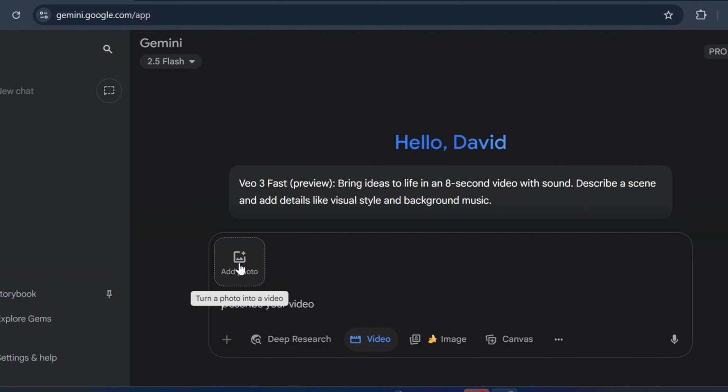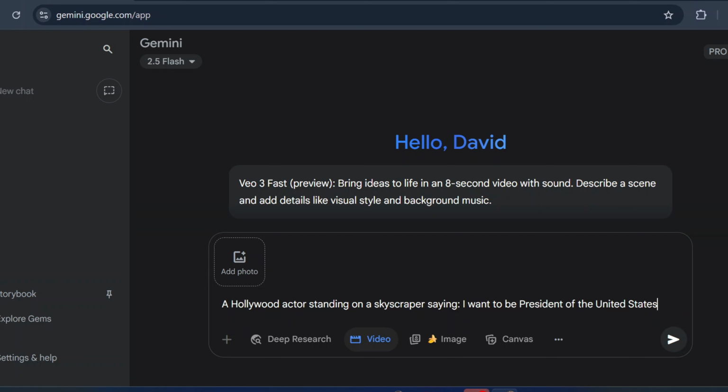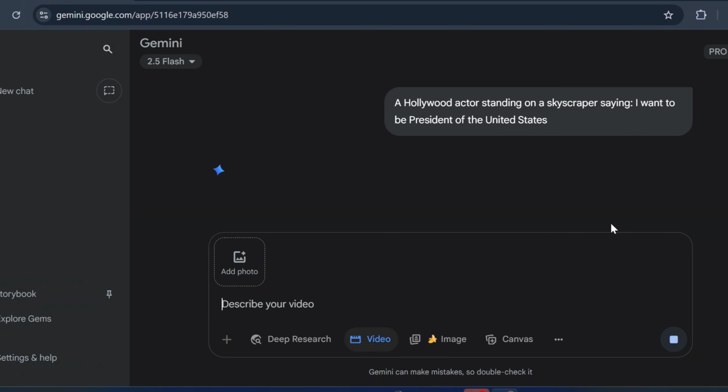In Gemini, you can type a text prompt or upload an image. For example, I typed, "A Hollywood actor standing on a skyscraper saying, 'I want to be President of the United States.'" A few seconds later, I got the result.